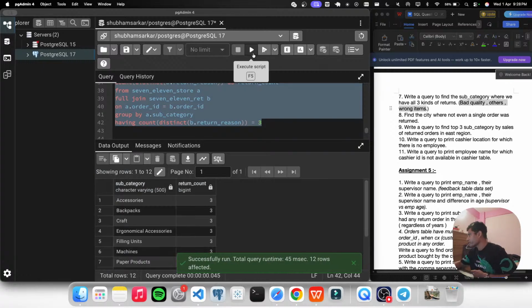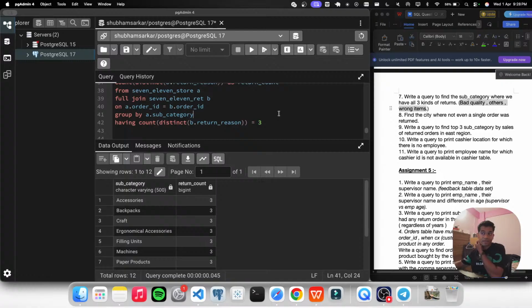we have only 12. So out of 21, 12 subcategories are those subcategories which are having these three return reasons, that is bad quality, others and wrong item, ठीक है. That's the thing. So till here anybody have any doubts? Till here you can ask your doubts related to this.